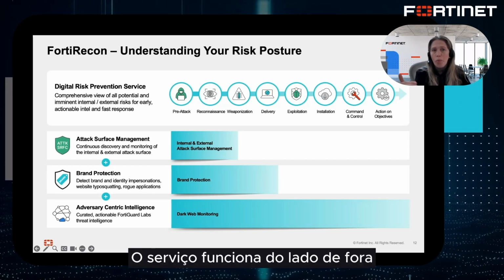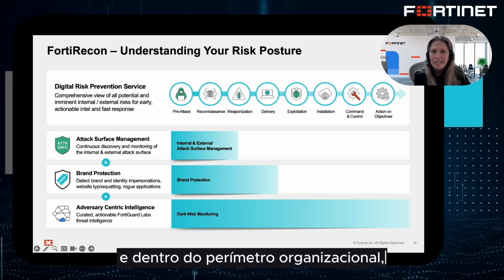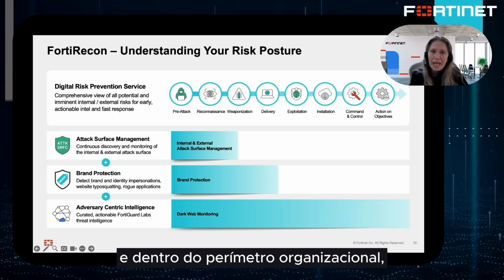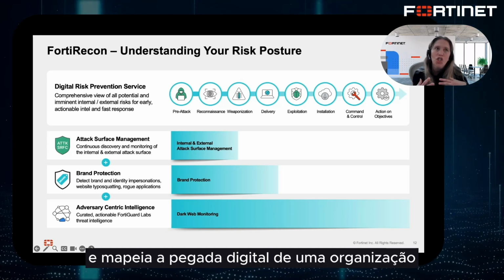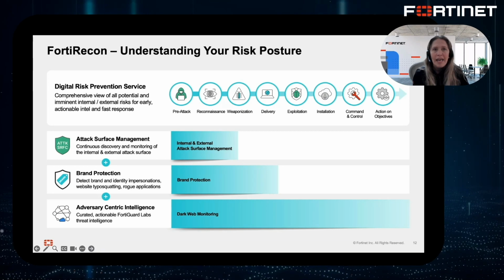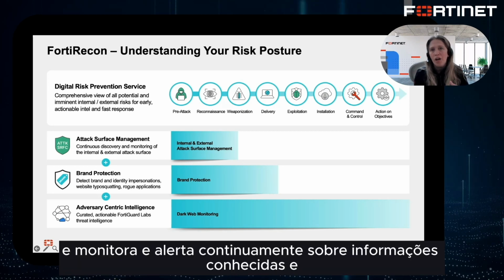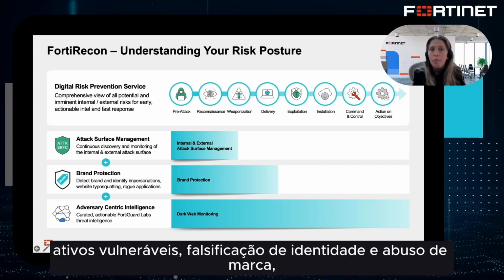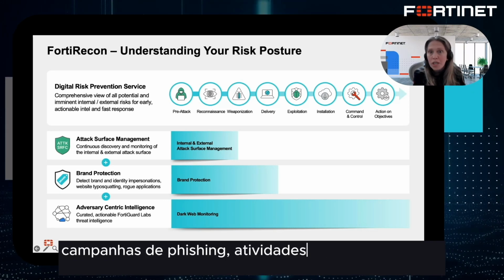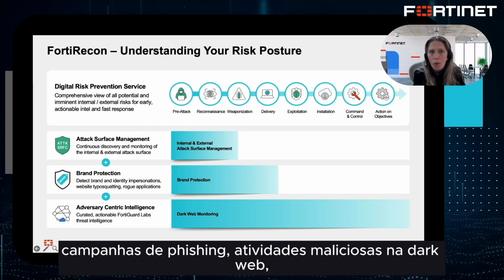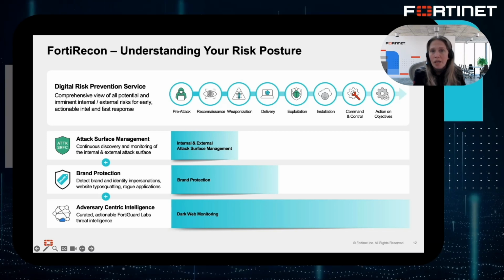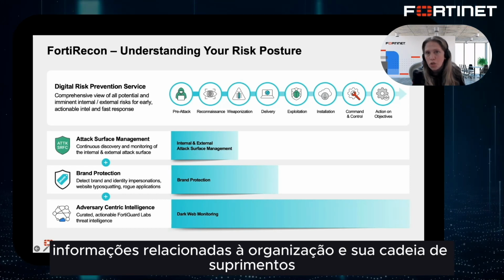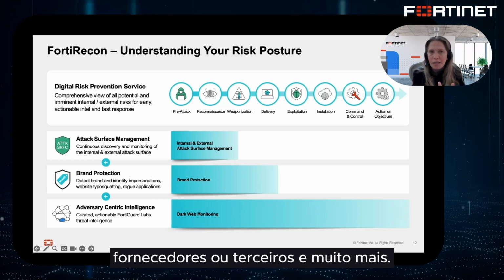This service operates from the outside and the inside of the organizational perimeter and maps an organization's digital footprint and continuously monitors and alerts on known, unknown, exposed, vulnerable assets, impersonation and brand abuse, phishing campaigns, malicious dark web activities, attack intel related to organizations and its supply chain vendors or third parties and more.